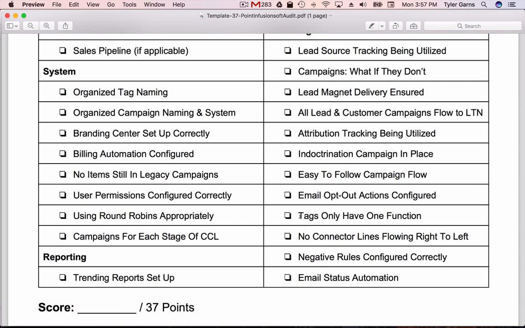All right, next, tags only have one function. This goes back to our tag naming convention. It gets really confusing in Infusionsoft and hard to manage if you're using the same tag to achieve a goal and to report on people who maybe bought something, and then also you're using that tag for access in, say, a membership site.